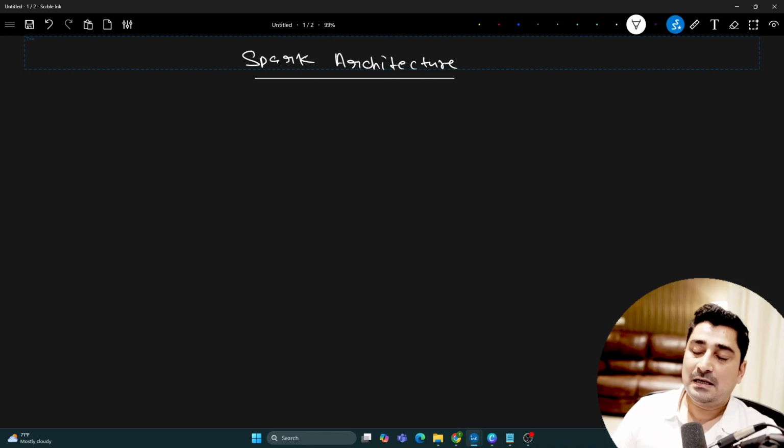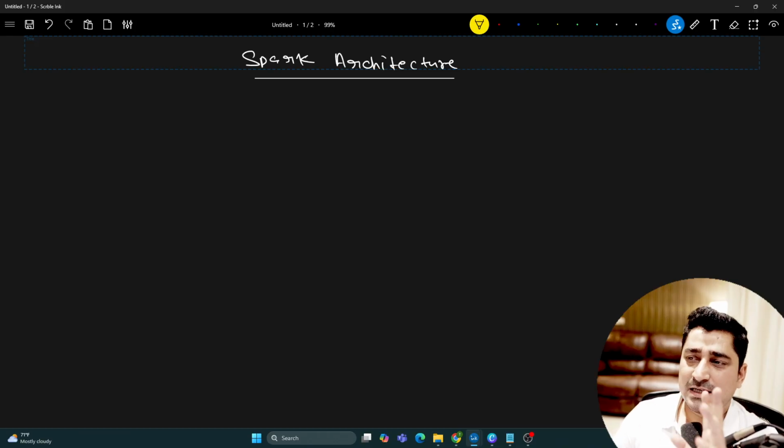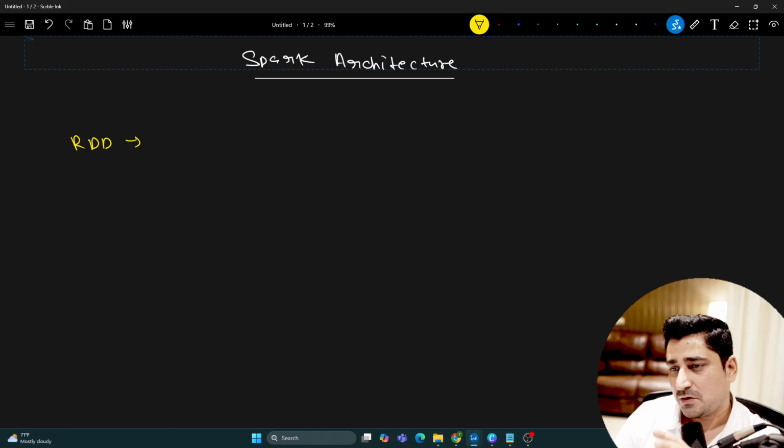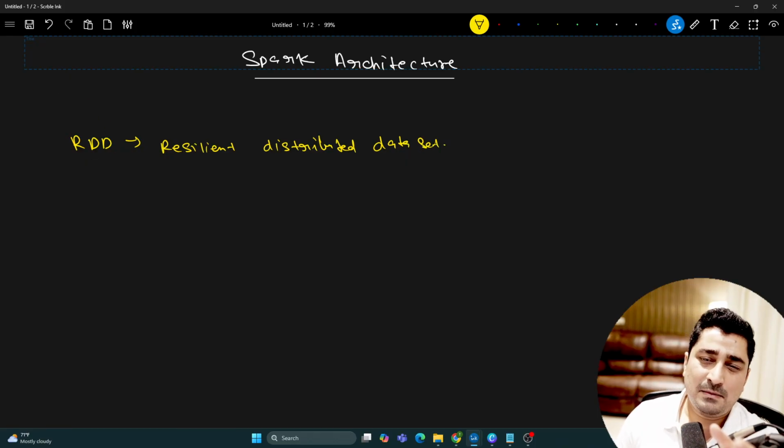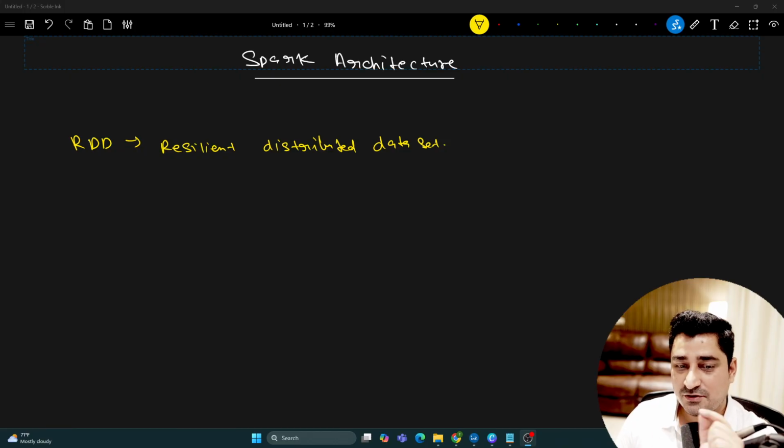architecture. Now, whenever we talk about Spark architecture, the very first component which will come to your mind is called RDD. So what is the full form of RDD? The full form of RDD is Resilient Distributed Dataset. Now, what is the meaning of resilient, what is the meaning of distributed, and what is the meaning of dataset? One by one, let's try to understand.